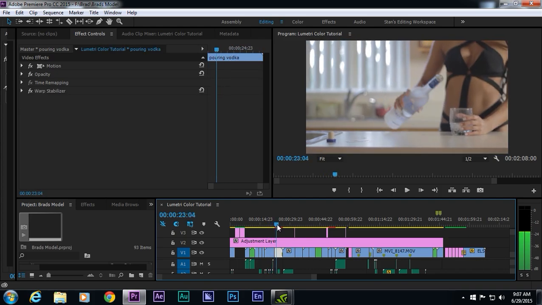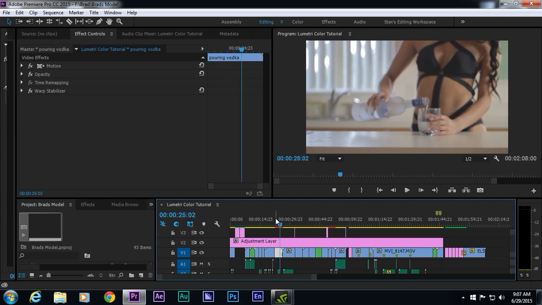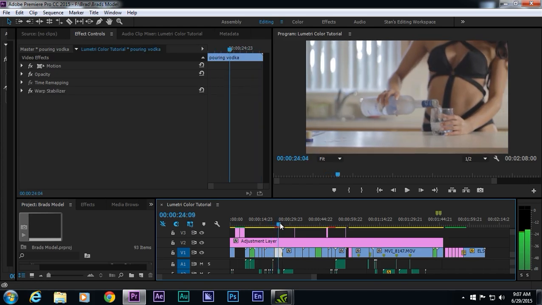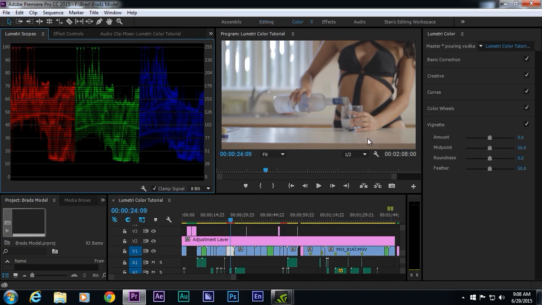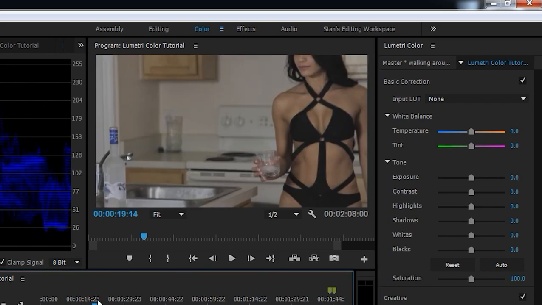Now this shot here looks overexposed. This looks overexposed and a little more highly saturated than the others. So before I do anything else, let's go to the color workspace. And on this clip, in the basic correction, I'm going to bring down the exposure just a tad and the saturation just a bit to more closely match this shot next to it.